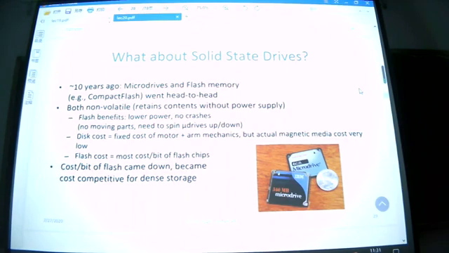Flash benefits: we can see lower power, no crashes. So lower power is very important. For the disk drives, lower power is more important. If the drives need more power, they can't be used in the laptop. So lower power is useful. No crash is important. Disk cost is important.